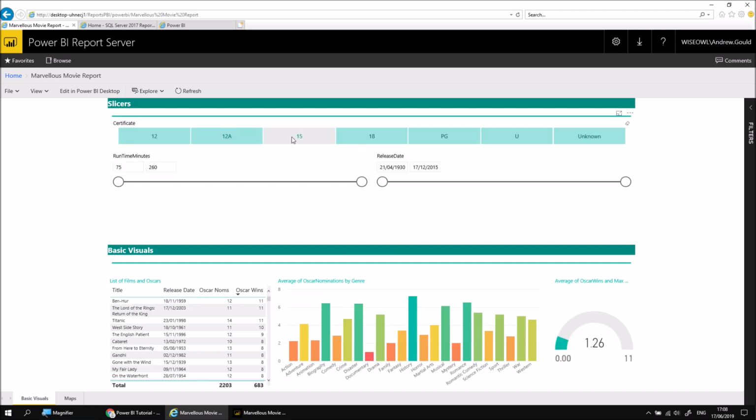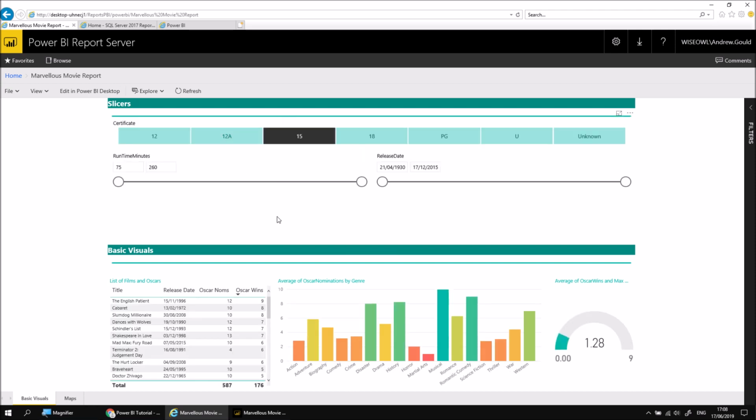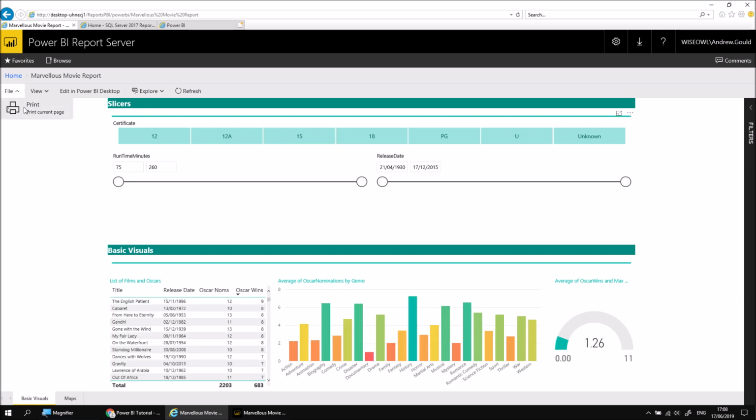So I can use my slicers to filter my other report visuals. I can also choose to print my report using the File menu. I can also choose to export the data from individual visuals using the More Options menu at the top right hand corner. So I can choose to export the data to a CSV file, for example.